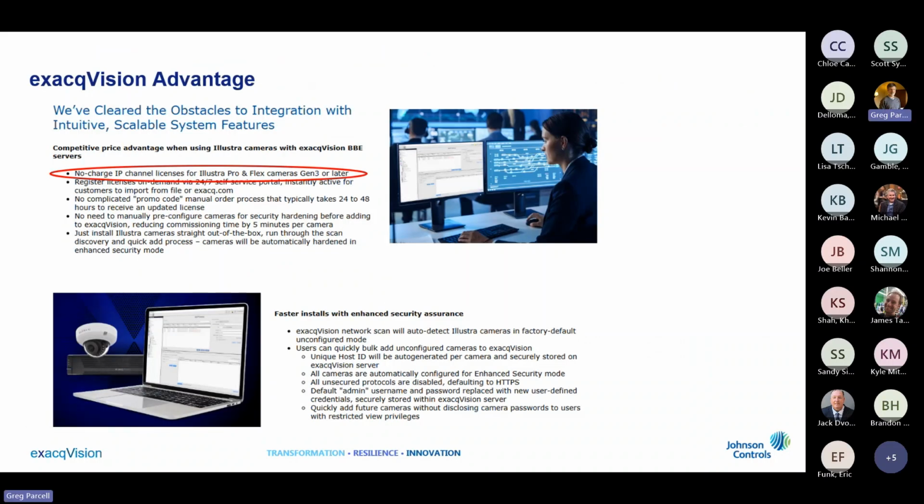Just want to make sure that everybody's aware that with Illustra cameras, with the Flex and the Pro cameras, we no longer charge for a camera license when on Exacq hardware. So this is a great cost savings. This started as a promotion probably 12, 18 months ago, but this is now the standard policy.